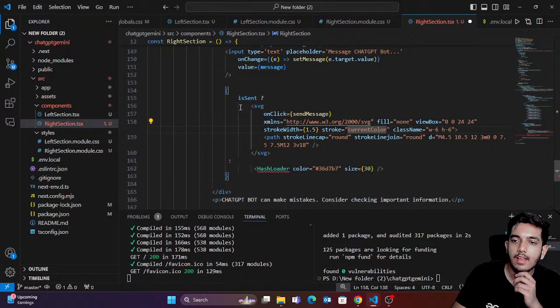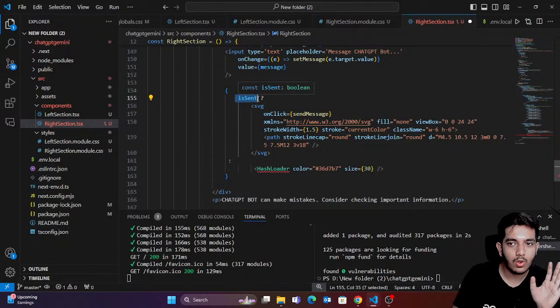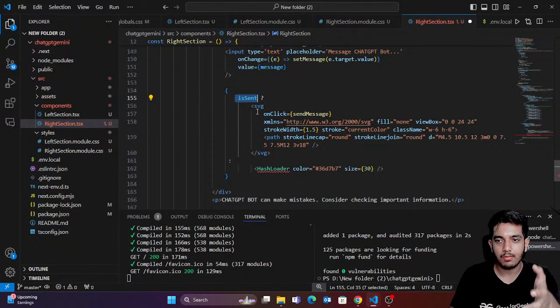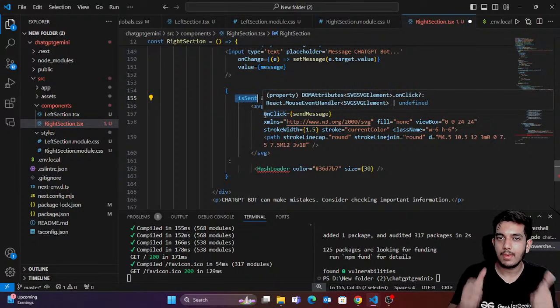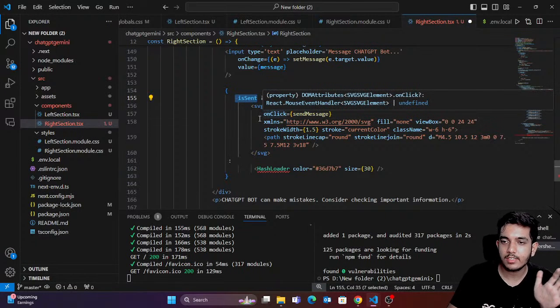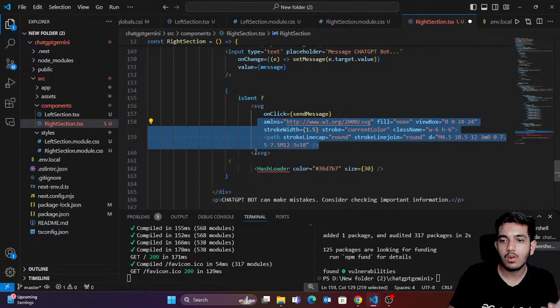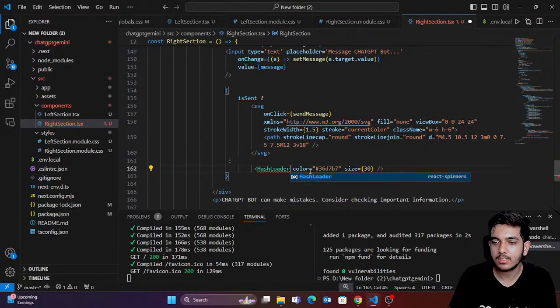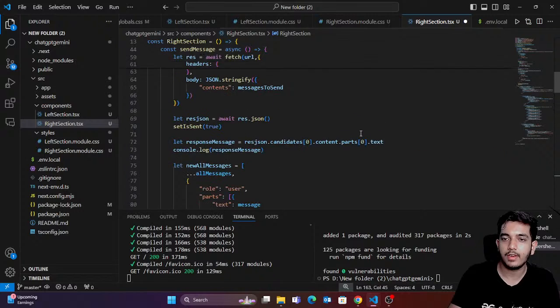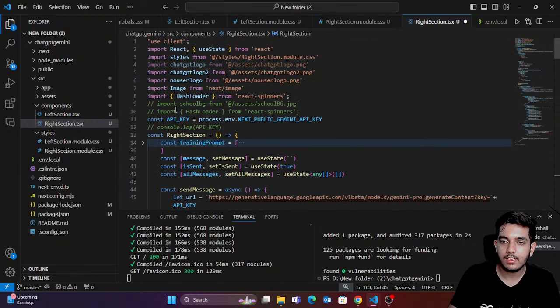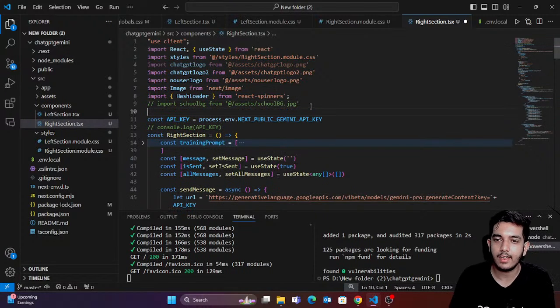Yes, I'm saying that if it's already sent, that means it's not loading, the message is sent, we don't want any loading animation, so we're going to just show our button. If it's loading, then we're going to show our hash loader. Just import the hash loader from React Spinners, just like this. You can see that hash loader is imported from React Spinners. That's it, guys.